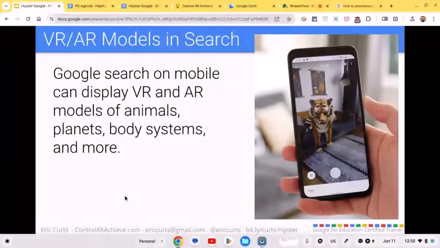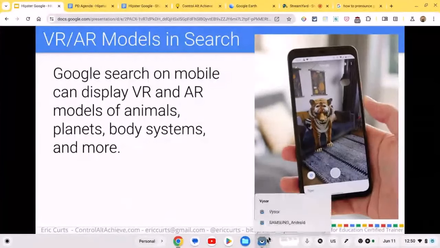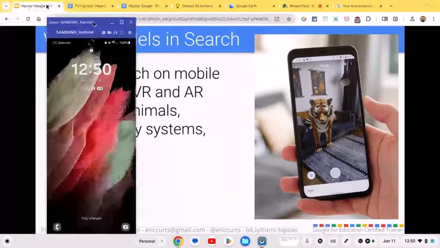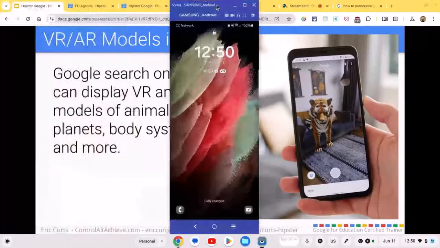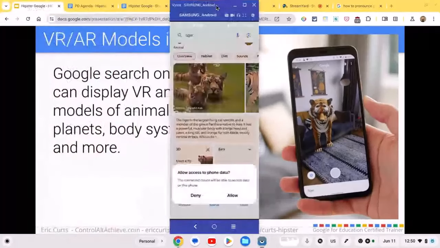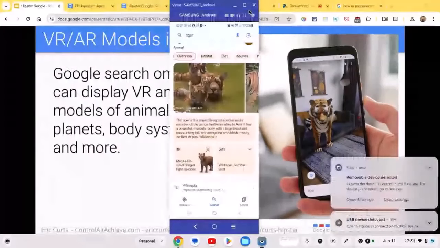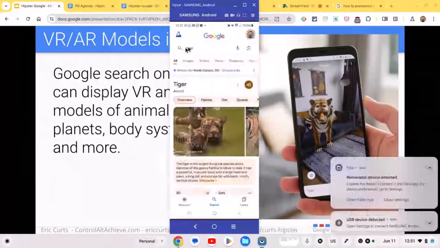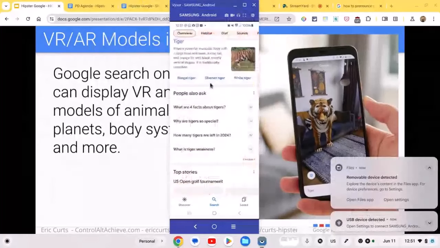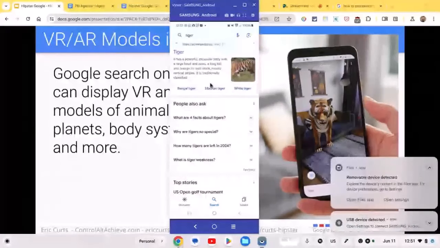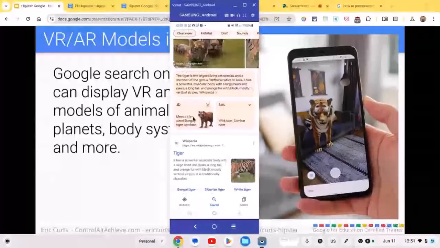I'm going to pull my phone up here on the screen. So here's my phone. It's asleep at the moment, but let's wake it up. There we go. And I ran a search for the word tiger. Got to stay connected there. All right. So I searched for the word tiger, and sure, I'm getting websites about tigers, but I'm also getting 3D, meet a life-size Bengal tiger up close. Now, that's going to show up for certain things, not everything, but just keep an eye out for it.